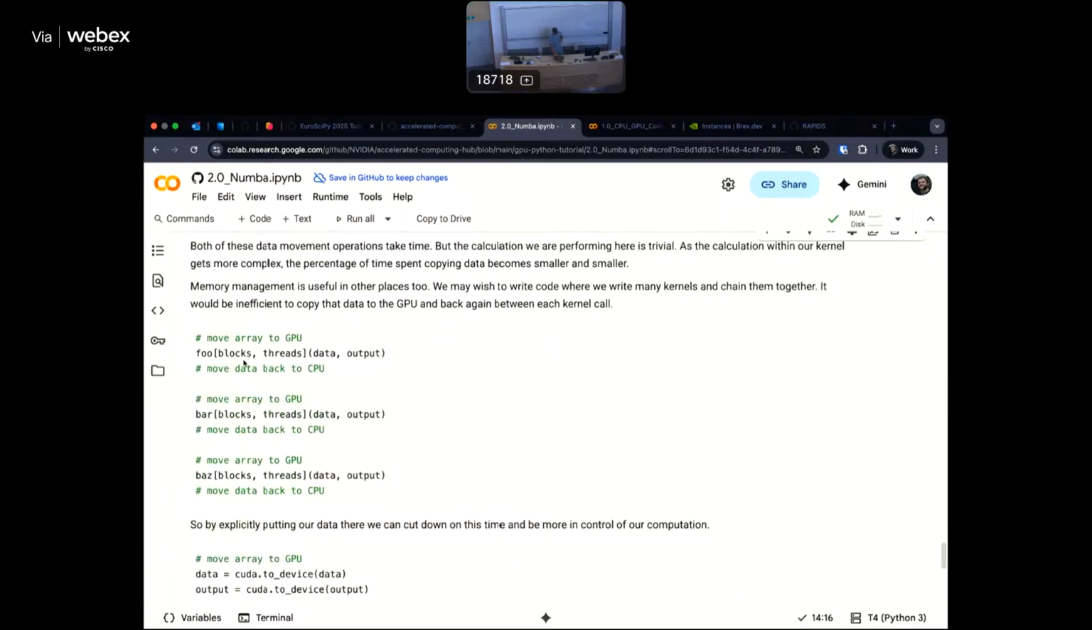Like, if I have 3 kernels now, if I have foo, bar, and baz, and I just call them naively, I'm going to copy the data to the GPU, run the kernel, copy it back again. Then immediately copy it back to the GPU, run the next kernel, copy it back again. And then copy it back, and you've got all this memory overhead that's completely wasted.